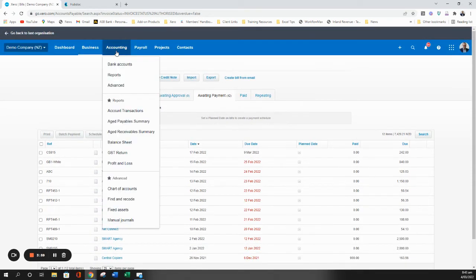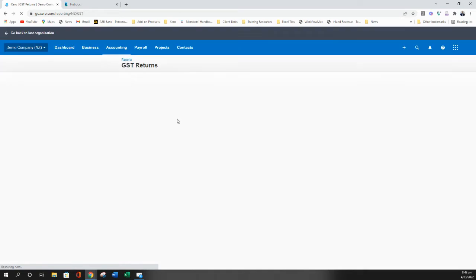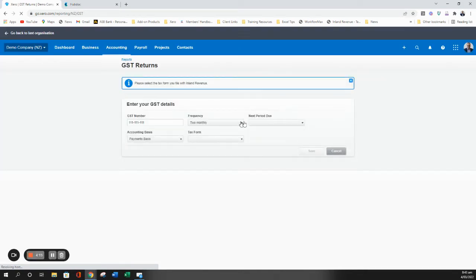Now, if you prepare your own GST returns, going to Accounting and GST Return, the key thing that you want to make sure you've done here is that all your GST returns for the current financial year are set as locked.